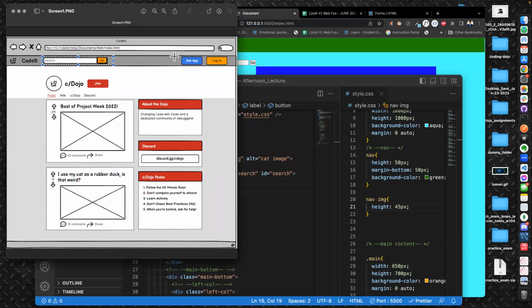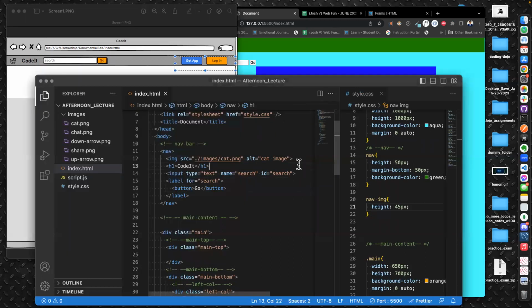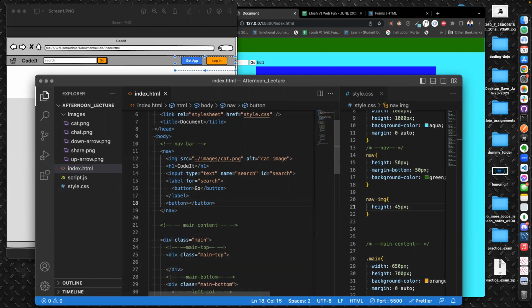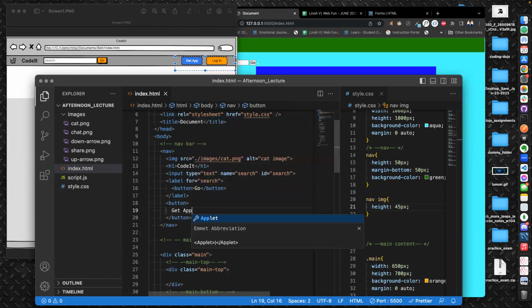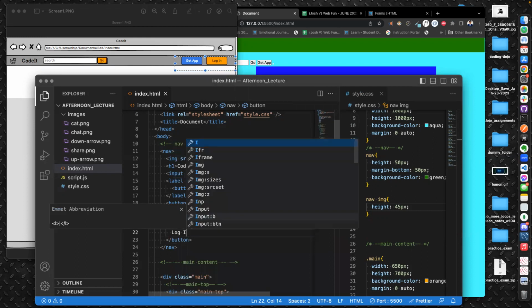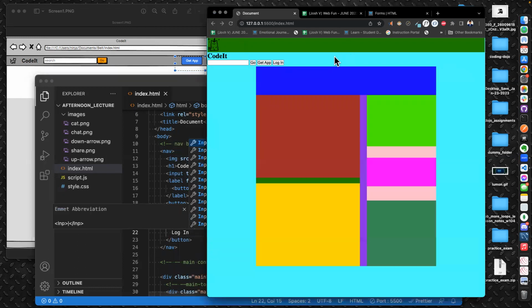Now we need these two buttons, right? The get app and the login. So let's create those two buttons. All right, outside of the label, inside the nav. So two buttons. So we'll say button. And then this one's going to be get app. Another button. This one's going to be log in. Okay, so here's all of our buttons.